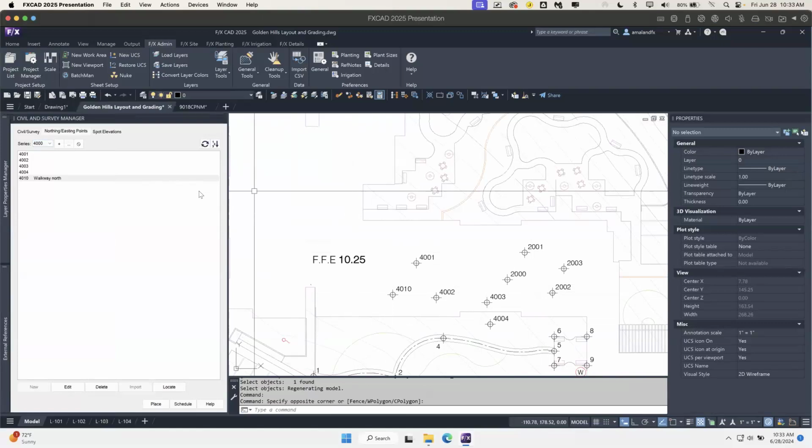So that's about everything I wanted to cover with northern easting before we move on to spot elevations. Now would be a good time to maybe cover any questions that were more related to northern easting points or anything we've already talked about.